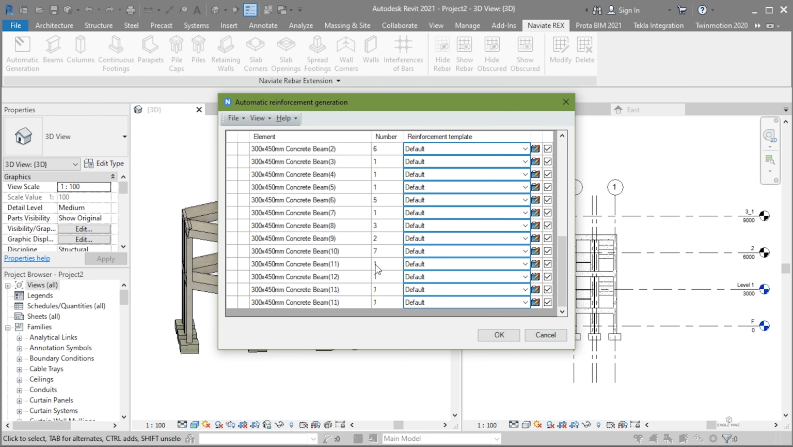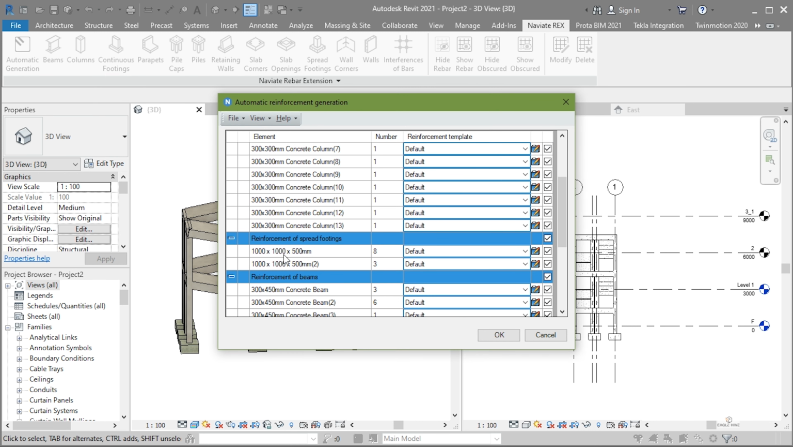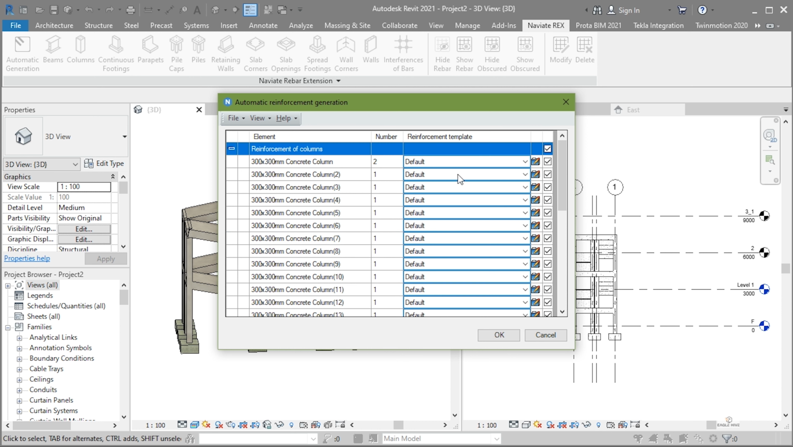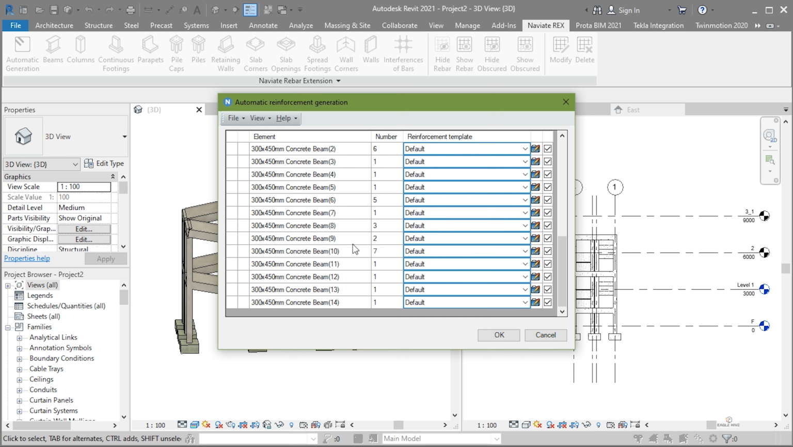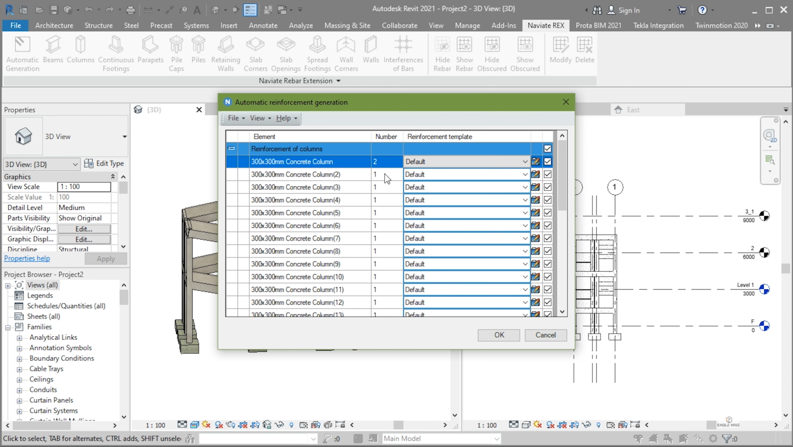It has already done the calculation. You can either change it or go through. So for the columns, it is working with the default number of 2. We have the columns here, we have the spread footings, then we have the beams. Okay, so it gives you the number, and you can edit the template.